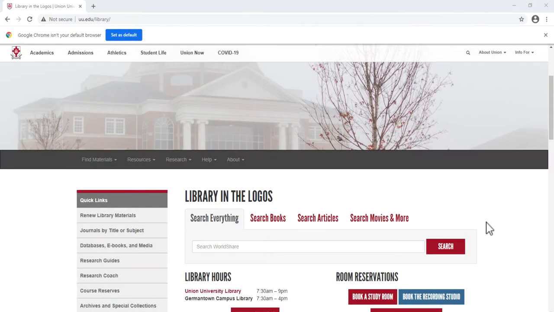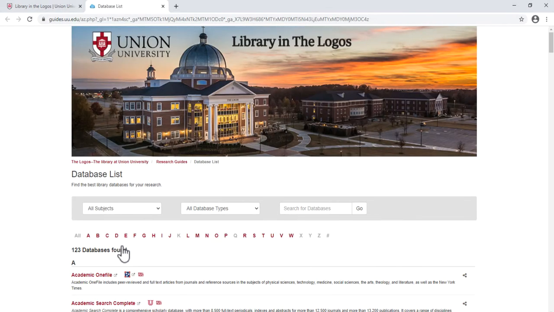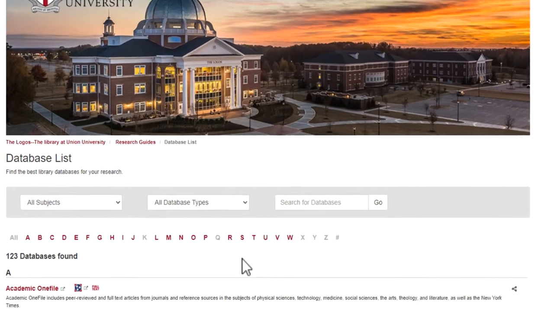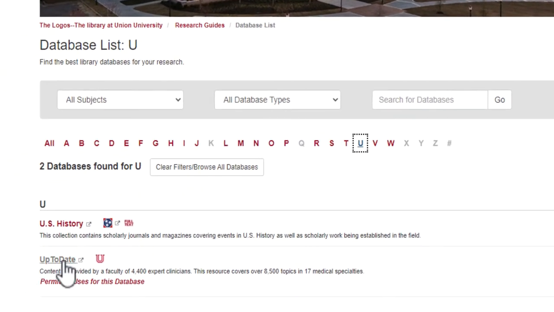UpToDate is a great resource for our nursing and pharmacy students and faculty. You can access UpToDate by visiting the Pharmacy or Nursing Research Guides on the library's homepage using the Research Guide quick link. You can also access UpToDate using the Database eBooks and Media quick link from the library's homepage, uu.edu/library. From the database list, use the letter filters to find UpToDate. Clicking on UpToDate will open the database.